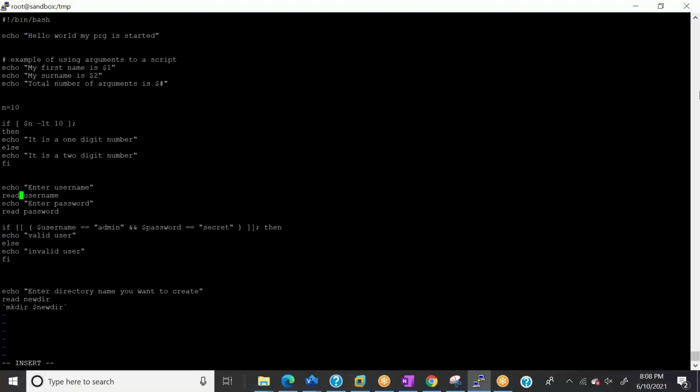then I will be using read. For example, whenever you log into some database, it asks for your user ID and password.